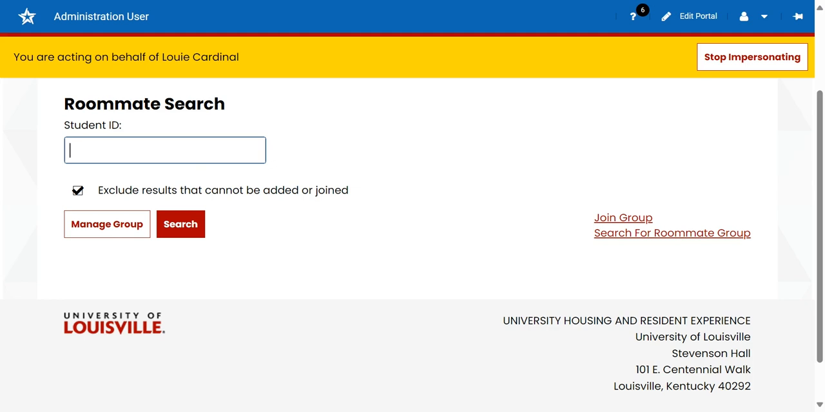In this case, I do have another student who is also a first-time freshman that I want to room with, and who is also the same gender as me. So I am able to look up that student on here. I'm looking them up by their student ID number. Once you put in their 7-digit student ID number, you can search.